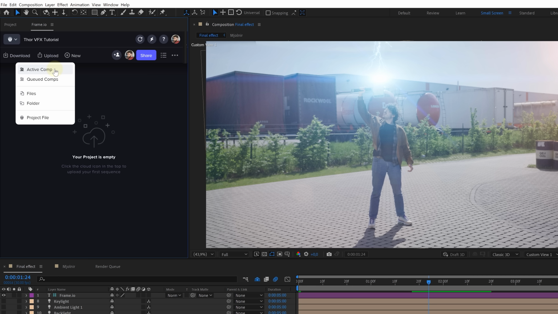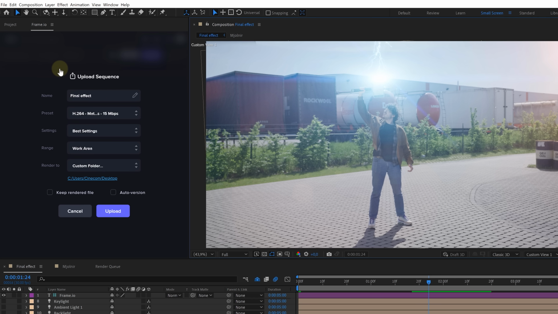Now, that last one is super handy if you want a colleague to continue working on that project, but also if you want to send it to another workstation. This makes sharing super easy. But for our client's revision, I will only need to send over the active comp. So I choose that option.